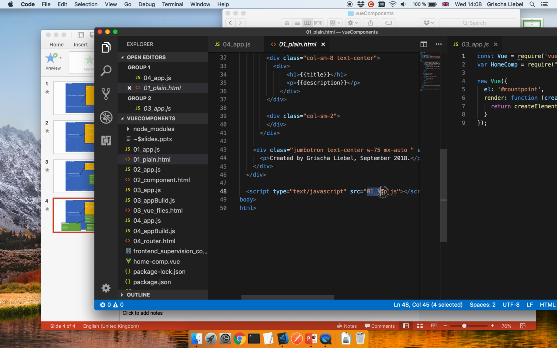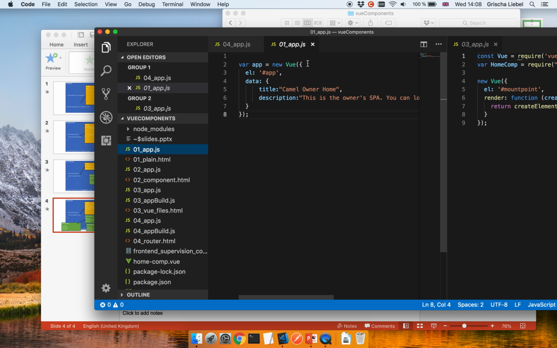And compared to the basic examples in the lecture, the only thing I did here is that I moved all the JavaScript to a separate file. So if you go to one app.js, you will see that this looks very familiar to the code that I've shown in the lecture, that we create a new Vue instance, we mount it to an element in our HTML tree, and we have some data, in this case the title and the description that we want to display.